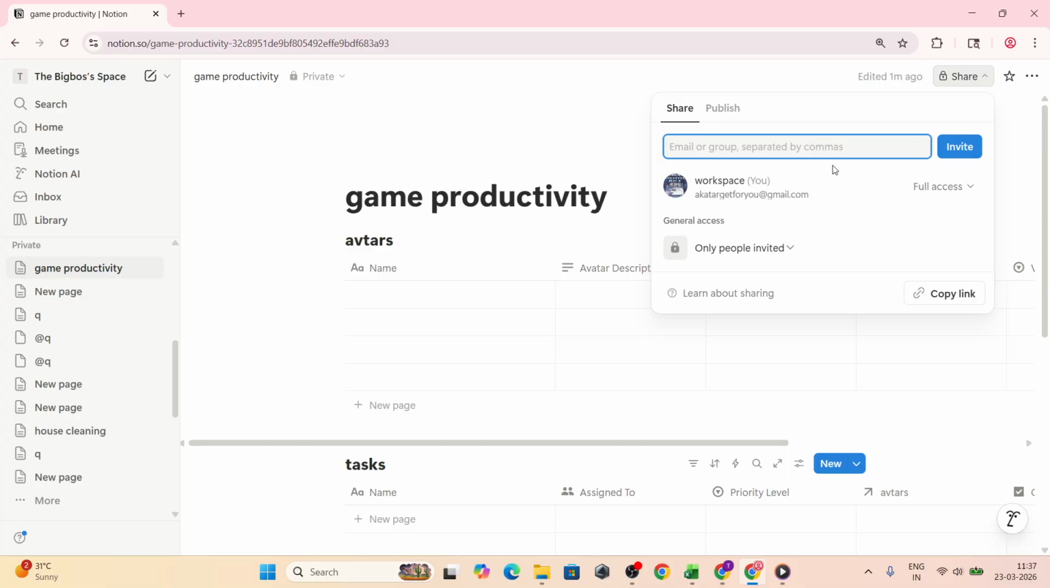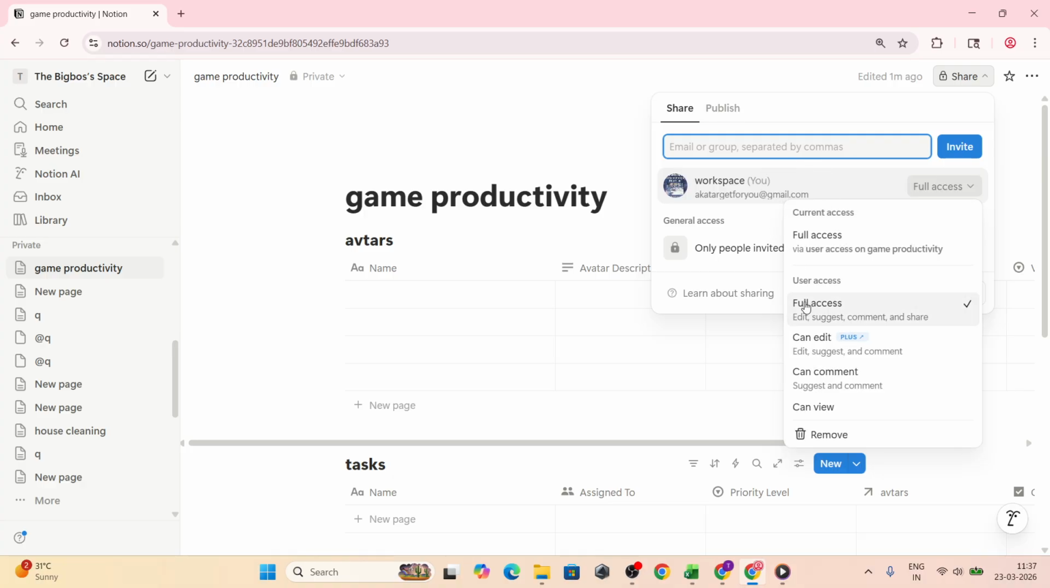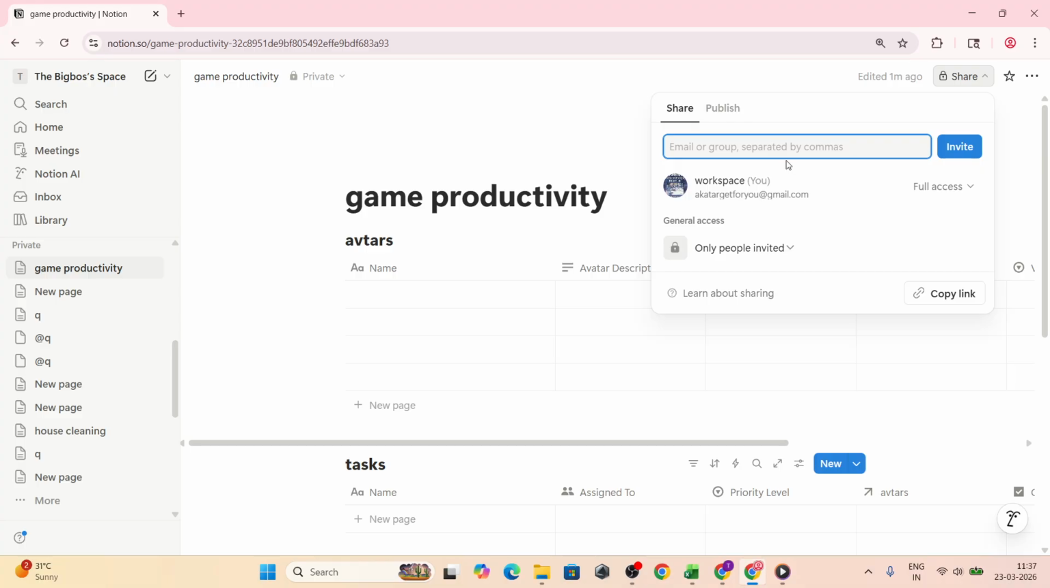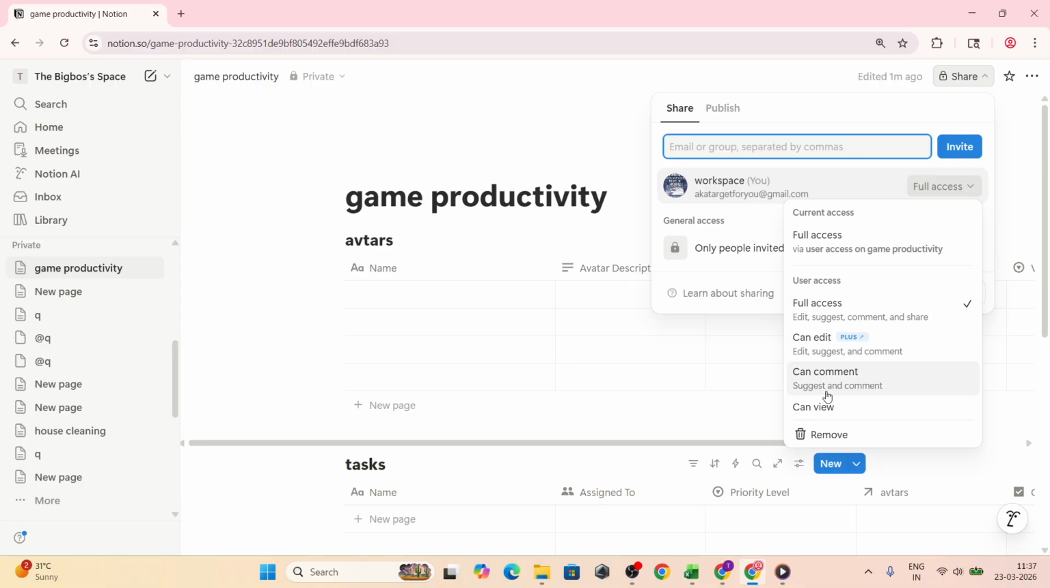If someone is already part of your workspace, Notion will recognize them. If not, they'll be invited as a guest. Next, assign the appropriate permission level to each person before sending the invite. You'll see options like Full Access, Can Edit, Can Comment, and Can View.